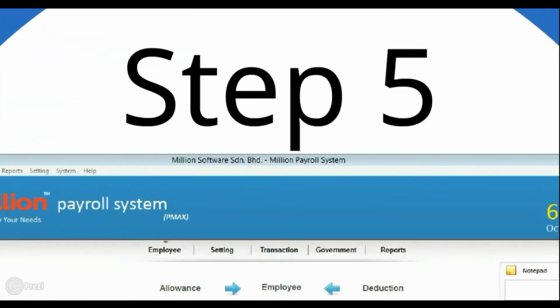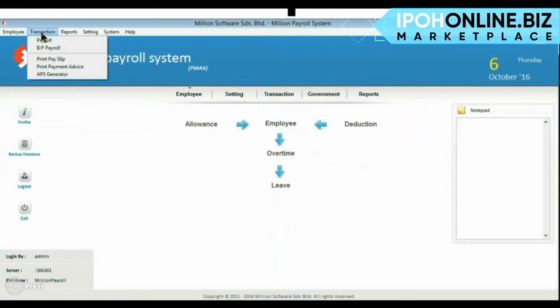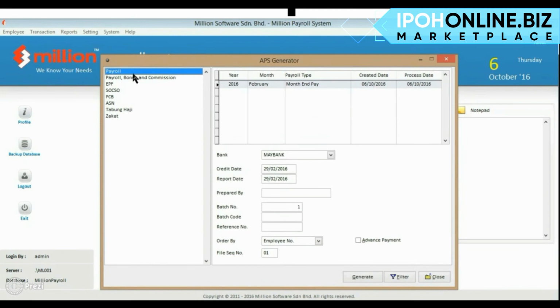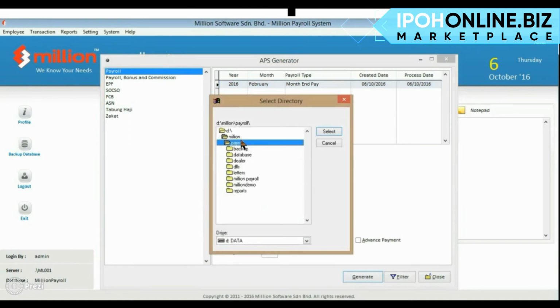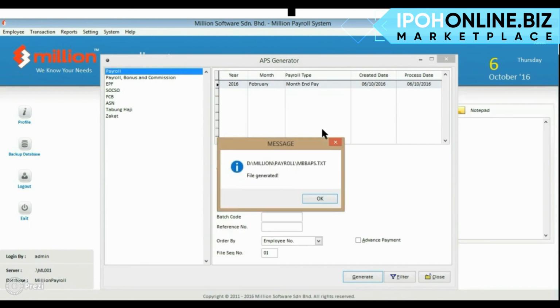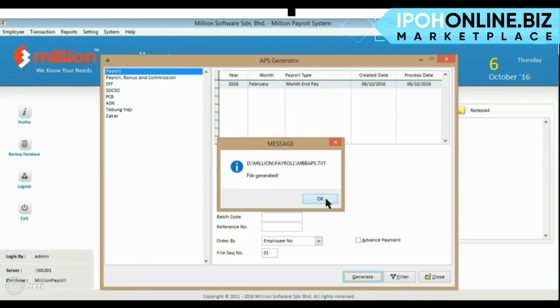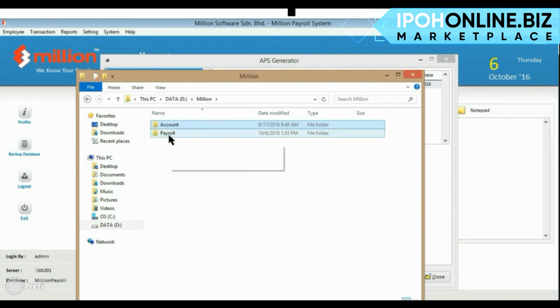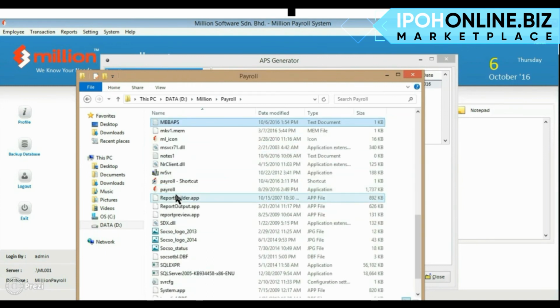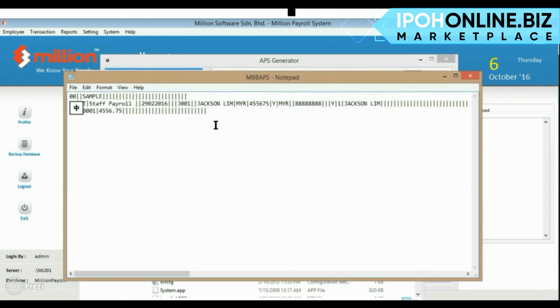Last step. After you proceed your payroll, go to Transaction menu and click on APS Generator. Select the month and click on Generate. This is the sample.